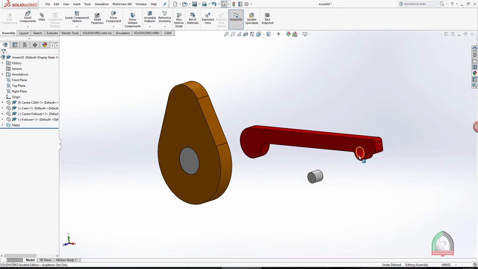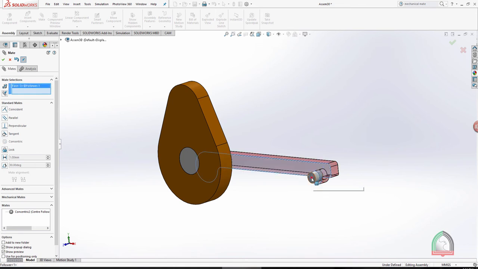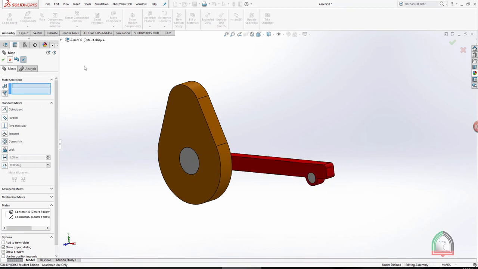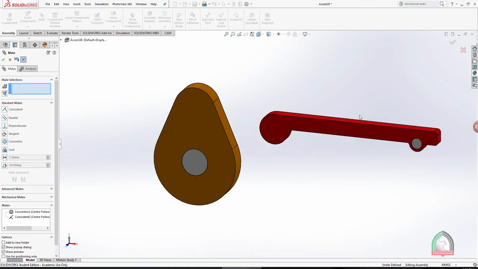I'm making the same relation again, between these two concentric and between these two coincident. So here when I try to rotate the part, it will not rotate as these two parts are floating now. So I need to fix any of these parts to make a relative motion between these two.